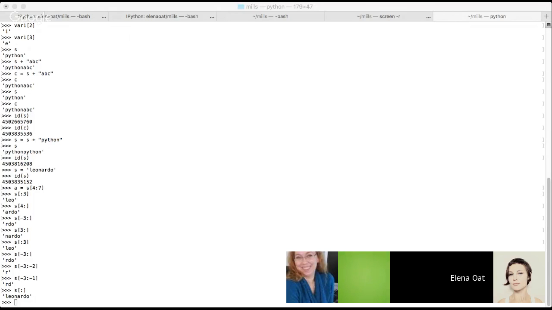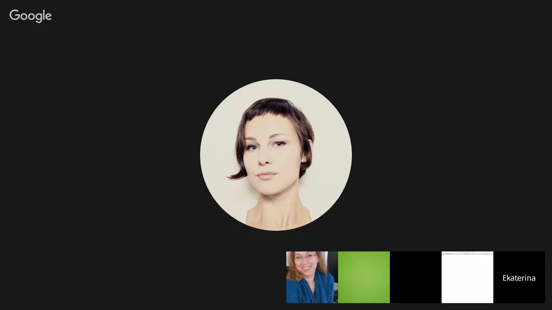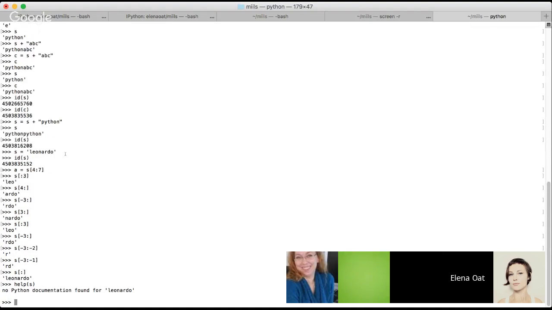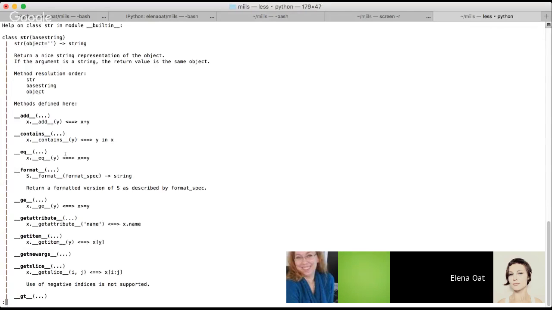Help, for example, yeah, but how do you use help? How would you figure it out with help? Help, bracket, name of the object. Yeah, bracket. But what would you type inside of it? Help what? Let's try what Ekaterina suggests. So help, S. Okay, yes, string. Let's try that.